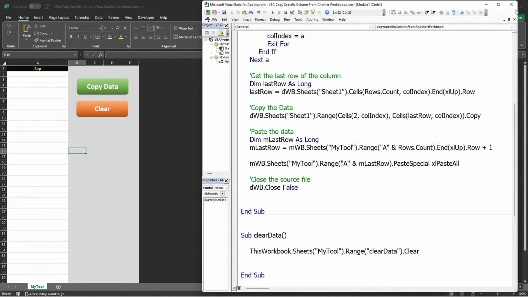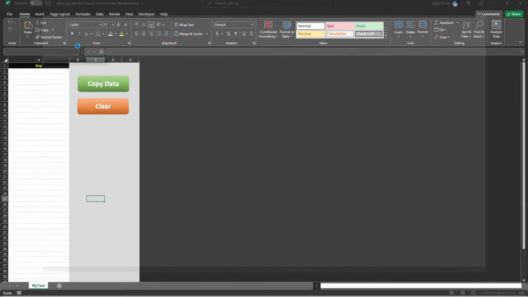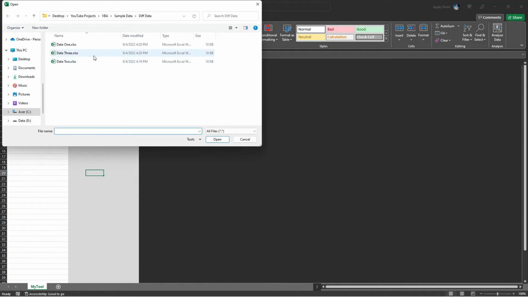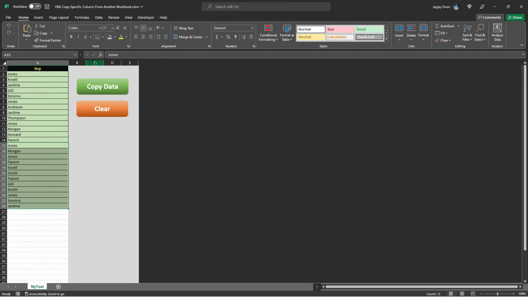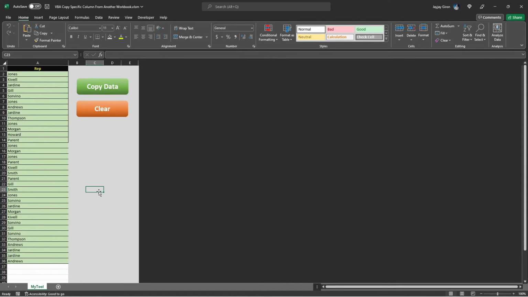And now let's try it again. Copy data from the first workbook. That is successful. Let's copy the data in the second workbook. That is also successful. And the last workbook. And there you go. We were able to copy a specific column from different workbooks, even if the positions of these columns are different.